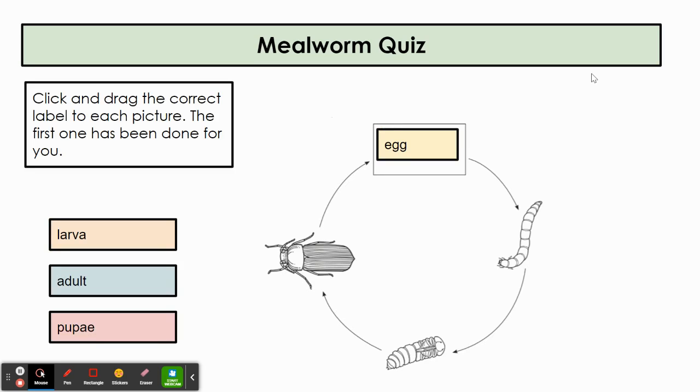Question number 2. We can see a picture of the life cycle of the mealworm here. I have already entered in where the egg stage belongs. And now it is your turn to click and drag the correct label to each picture. The first one has been done for you. So see which one is the larva, which one is the adult, and which one is the pupa stage. You will click those rectangles and drag them next to the picture they match.